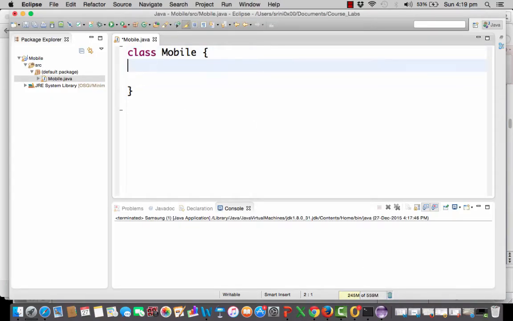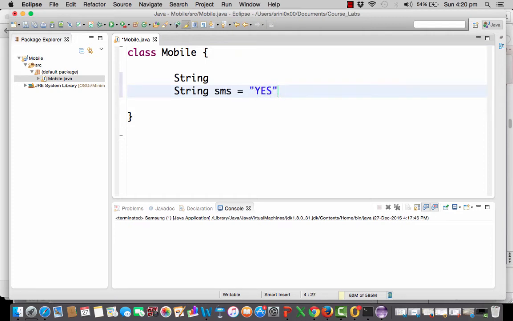I do have a class called mobile. Every mobile has some common features such as making calls and sending SMS and things like that. So let's use some of those properties here. So let's say String calls. Yes, every mobile can make it. So these are some common features with every single mobile phone.